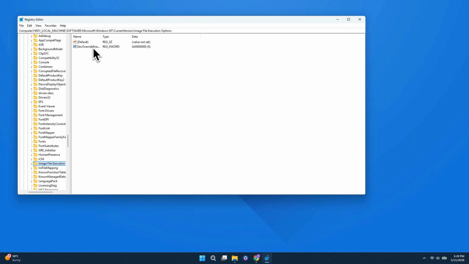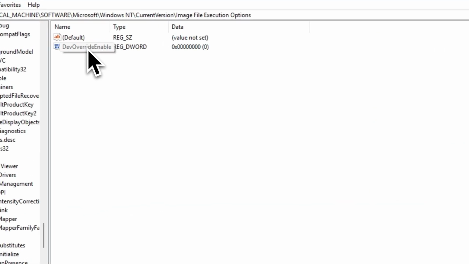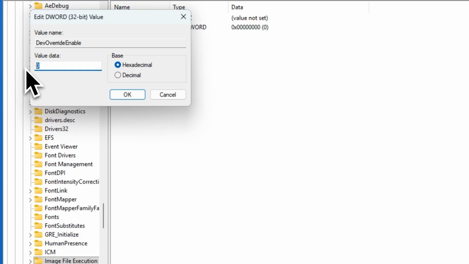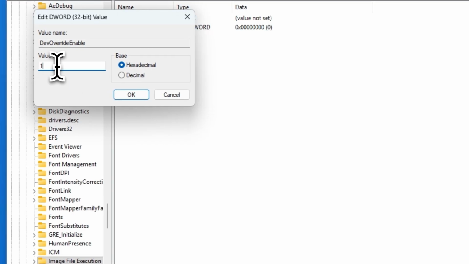Inside this section, look for an entry called DevOverrideEnable. Once you find it, double-click on it. If the value data is currently set to 0, change it to 1. If it is already set to 1, then switch it back to 0 instead. Basically, you just want to change it to the opposite value.